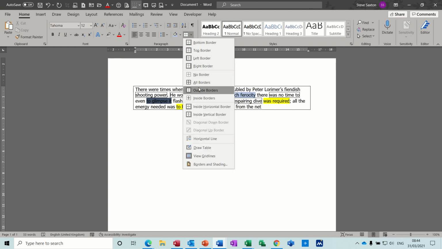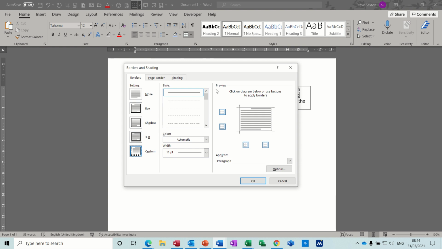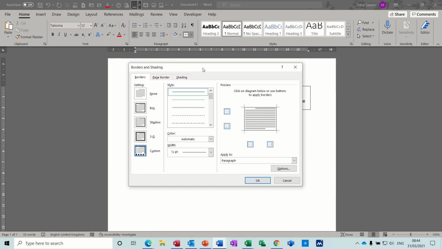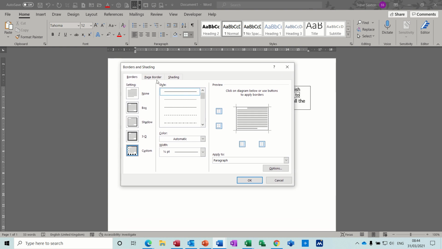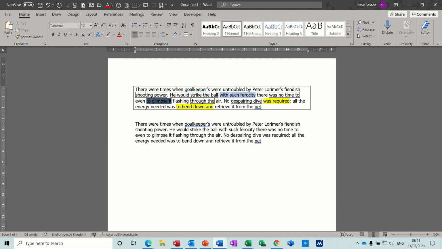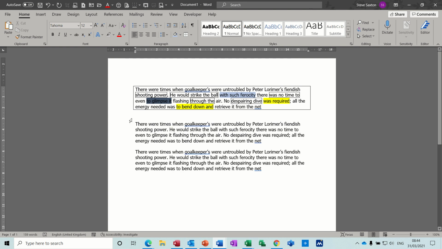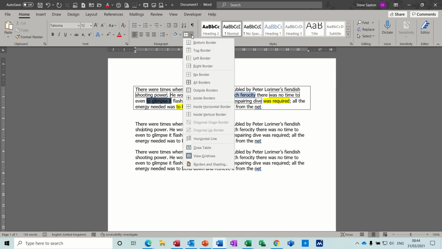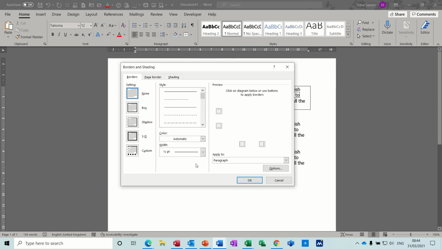Now down the bottom you've got options to draw a table, but you've got borders and shading as an option, and in there you have all the same things. However, you've also got the bit that I want to look at today, which is page border. But before I do that, let me just do another paragraph, get some more text on here. So this is the auto text I'm just dropping down. So if I just click into this paragraph, go back into that option, borders and shading.